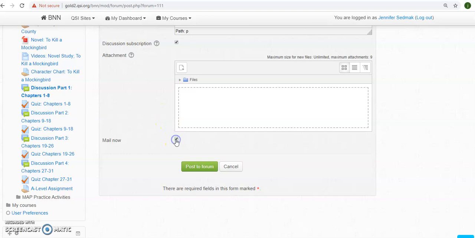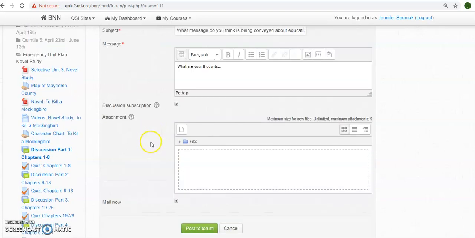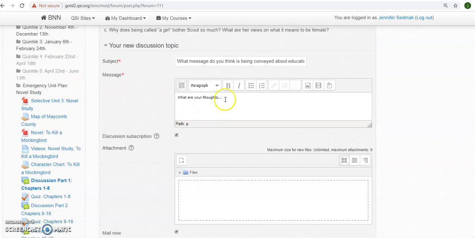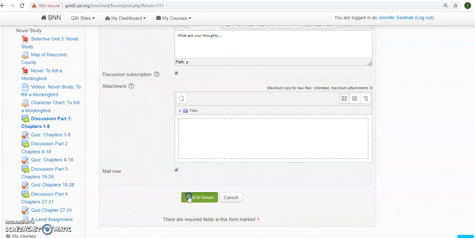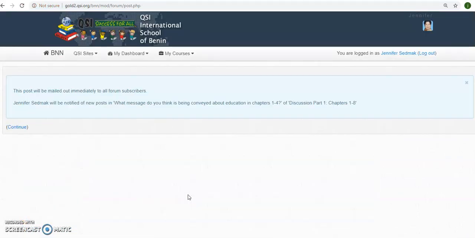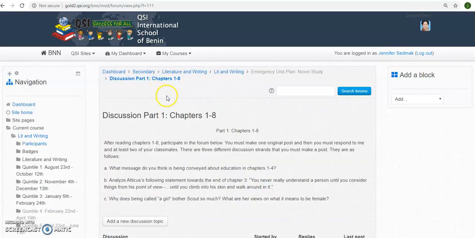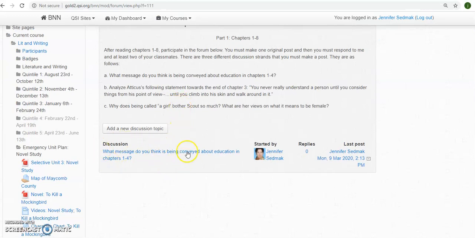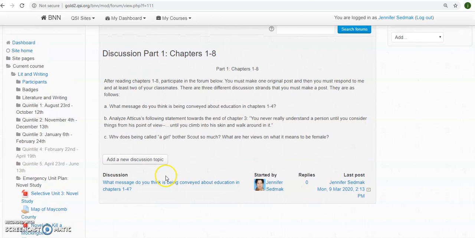And I'm going to click here Mail Now, because then whoever's enrolled in my course, this will be emailed to them. And I'm going to click Post to Forum. And it said this post will be mailed out immediately to all forum subscribers. And then you can see there that that discussion strand has been posted.